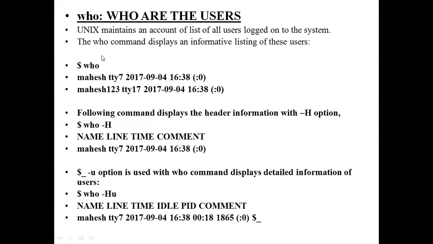With the who command, there are many different arguments you can use. Not just the who command alone, but with the who command you can use many different arguments. So one such argument you can use with the who command is the -h option with capital H.